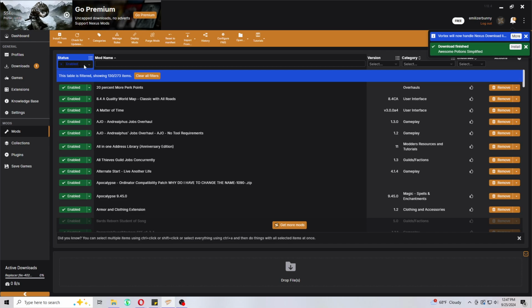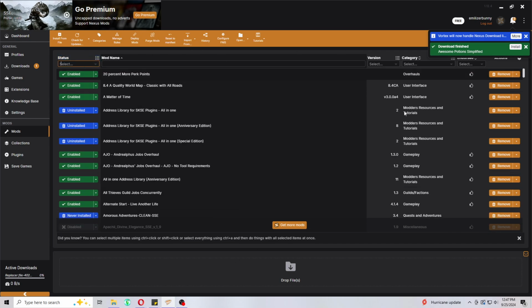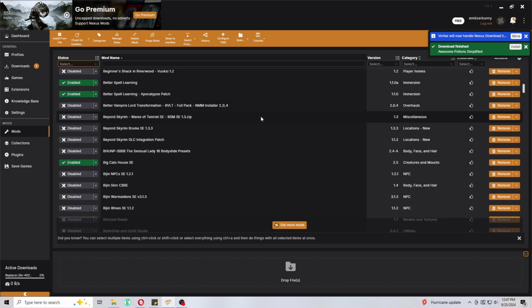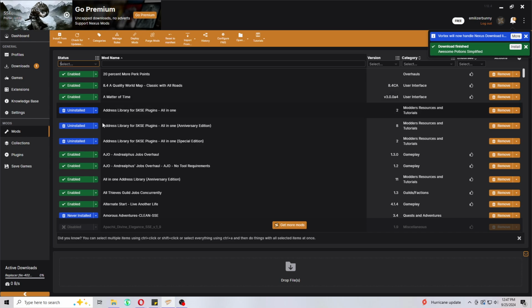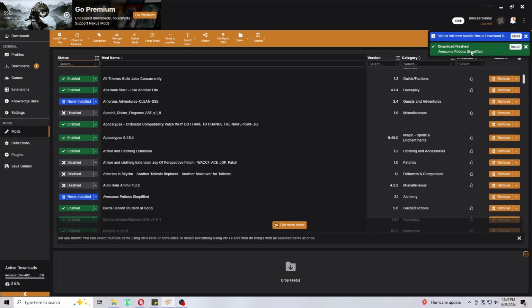There's some other mods that I don't have enabled for this profile. I was just showing you the ones that I'm actually using. But now that I've downloaded my Awesome Potions mod, it says never installed, so I'm going to click this button to install it. And it's currently installing. Now I'm going to click this button to enable it. And now it's currently deploying. It's putting it in the correct load order place that it's supposed to be. And I could just click play here and launch the game.